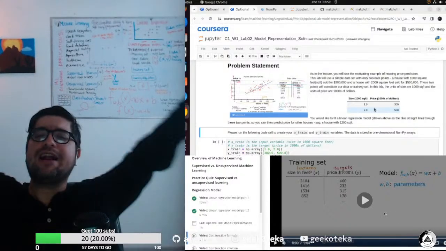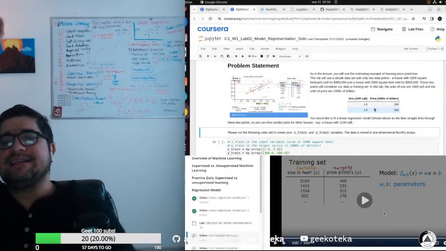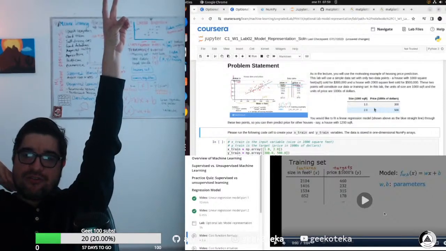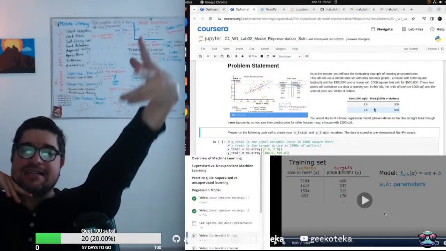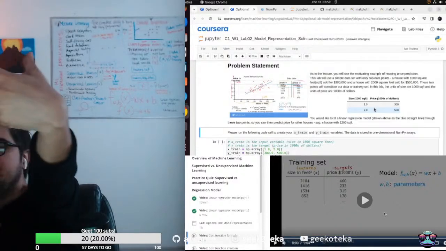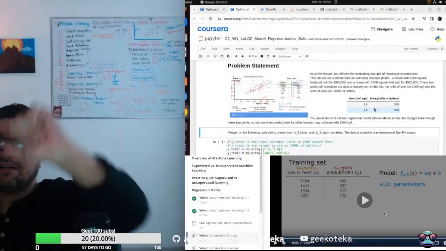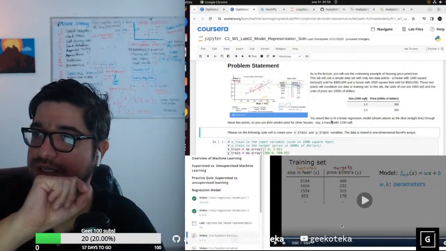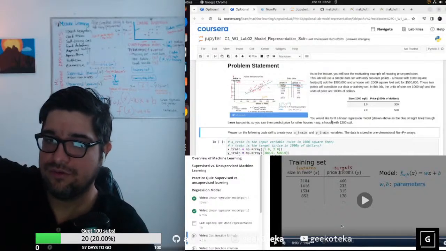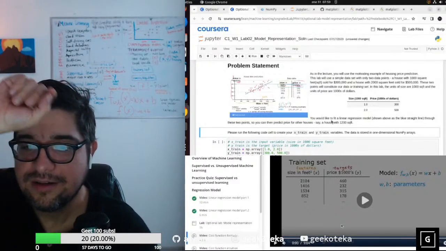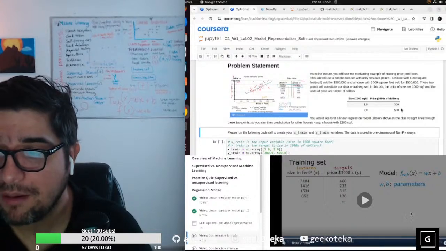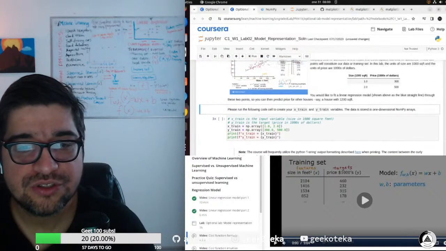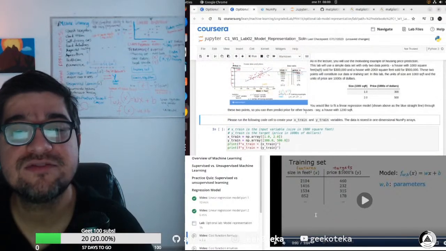So we have two data points. The size is 1,000 square feet and 2,000 square feet, and the price in dollars respectively will be $300,000 and $500,000. So we would like to fit a linear regression model. Basically, we want to put a straight line through the graph, shown above as the blue straight line, through these 2 points, so you can then predict the price for the houses.